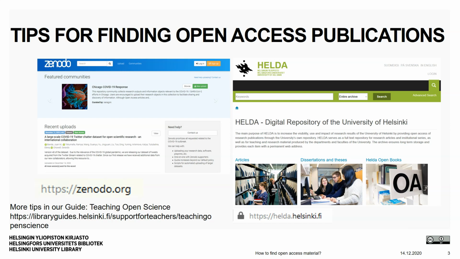And finally, Helsinki University's very own Helda repository includes around 30,000 articles by University of Helsinki researchers, 43,000 dissertations and theses, and over 130 books, all open access. Links to these places can be found in our research guide for teaching open access.